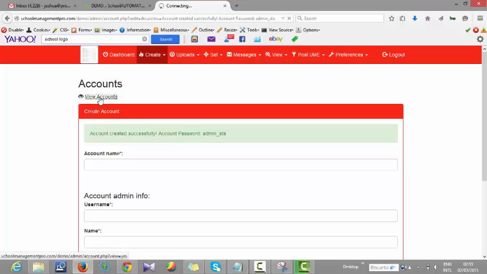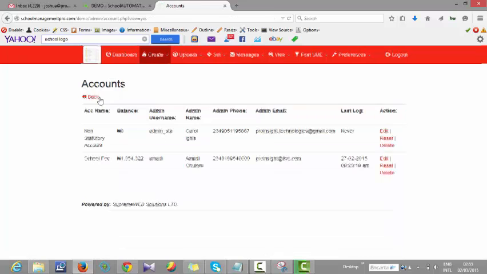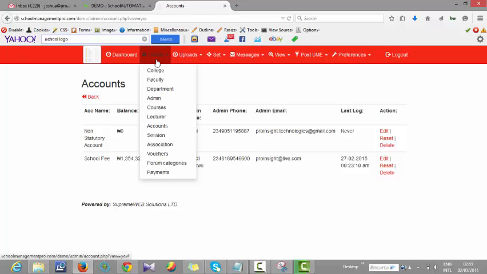So you can come back via accounts. So we now have a new non-statutory account with the details, no balance, no money has been paid into this account. So once we progress down there, you get to see how this account will be used along with payment. So we now get down to session.